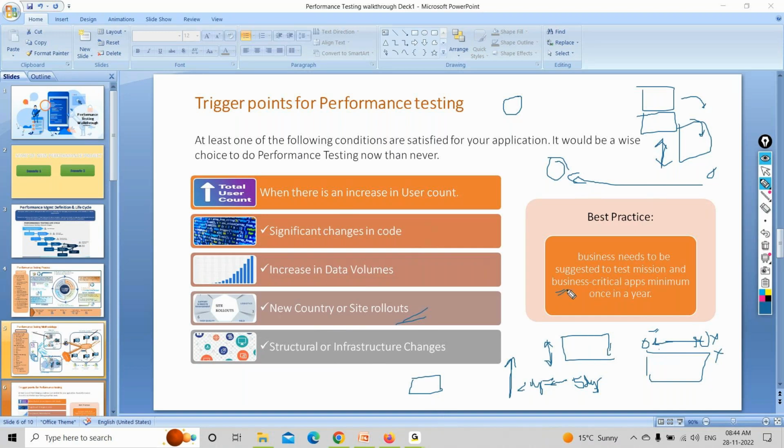And critically, at least once a year all the business critical applications need to be tested, so keep the performance up to date. This is a best practice. If someone asks what should be the best practice, how should I do it, and in general also, if you are in a project, these things are very important to understand. I hope we are clear. Let's move on. Clear, guys?